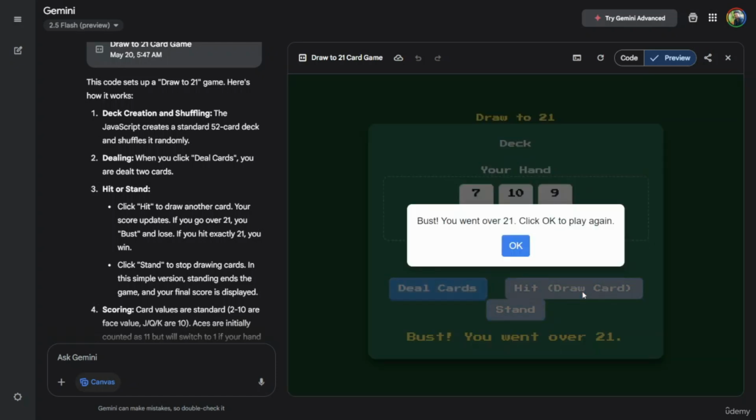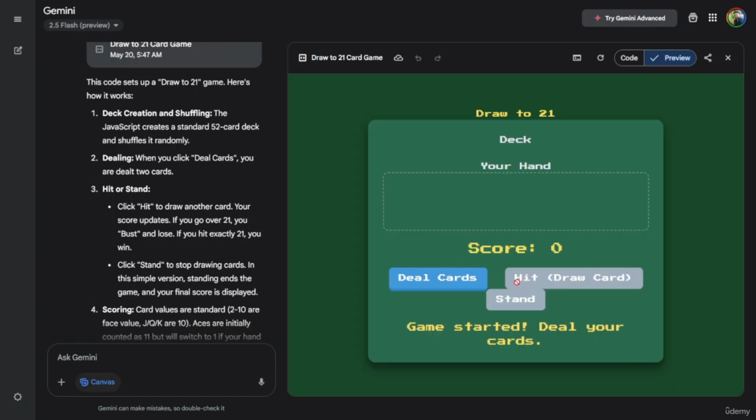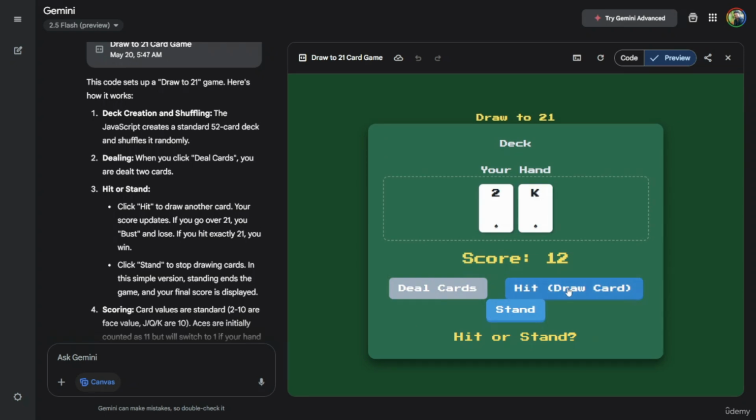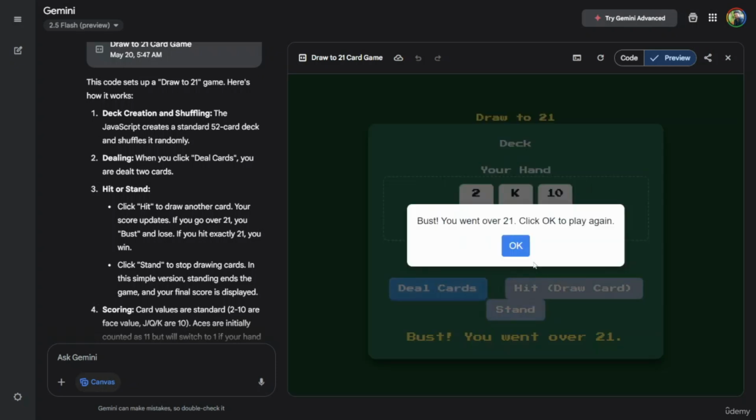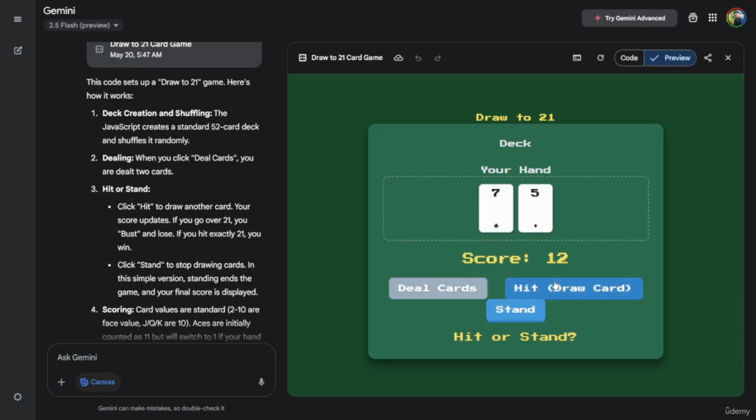17, draw card, you went over. Deal, hit or stand. So it's 13, K, 11, J, Q, K. So it's 13, 14, 15. So I can definitely draw again. Deal, I did draw, draw again.